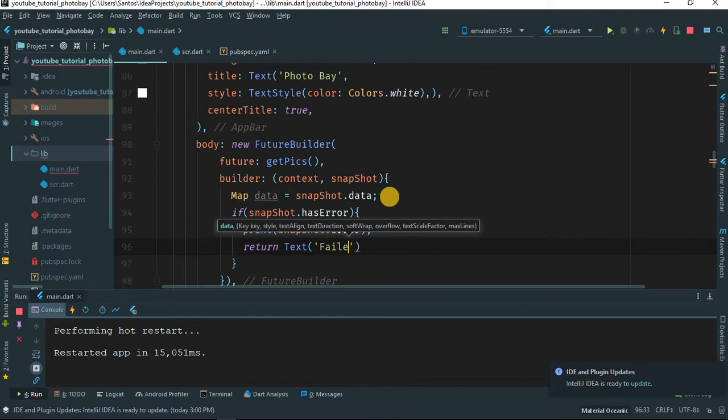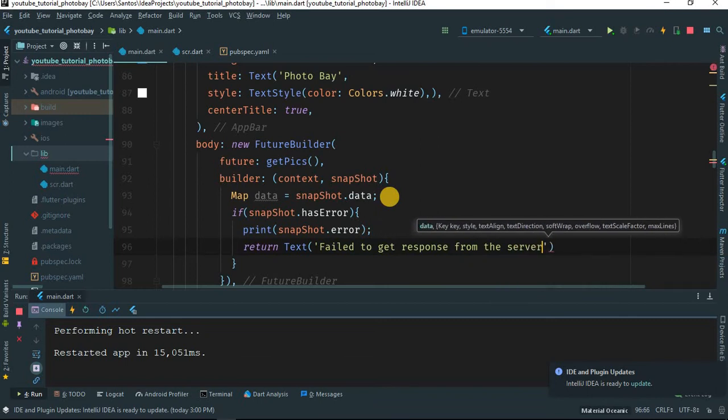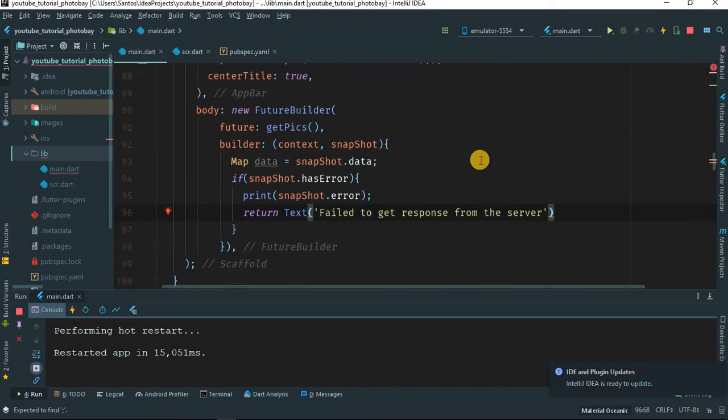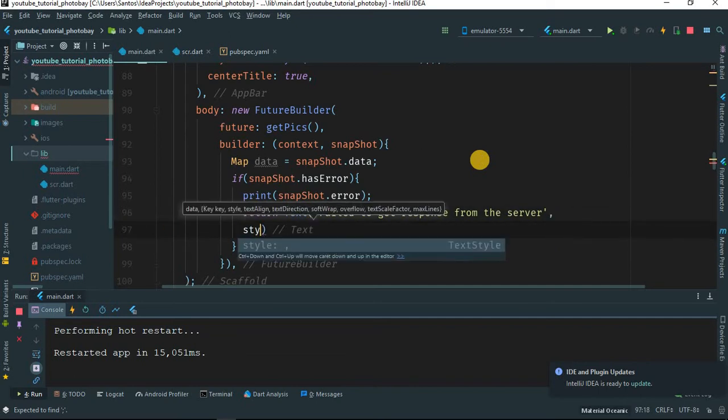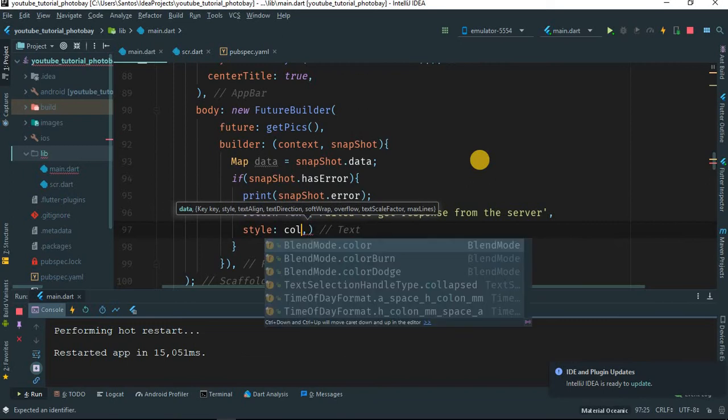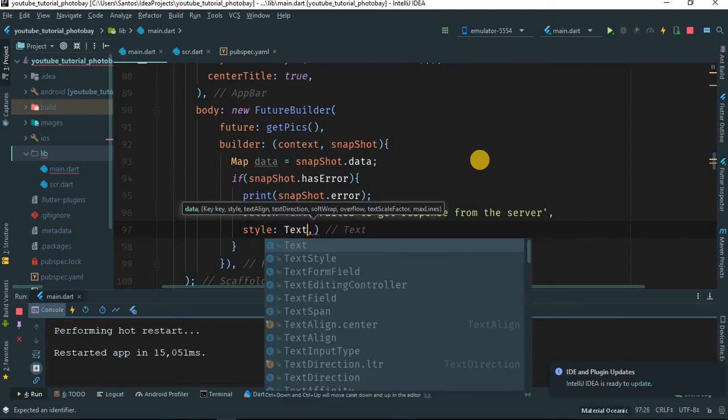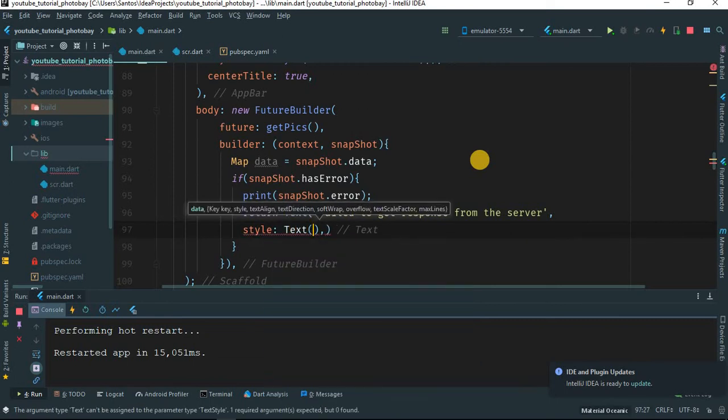failed to get response from the server. I'm going to write, okay, failed to get response from the server. Let's give this some style, like color. We have to write text style first. Text style, what's happening?